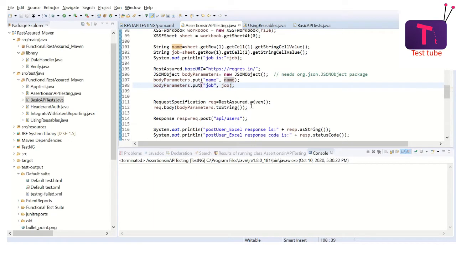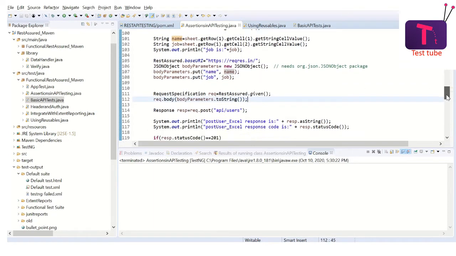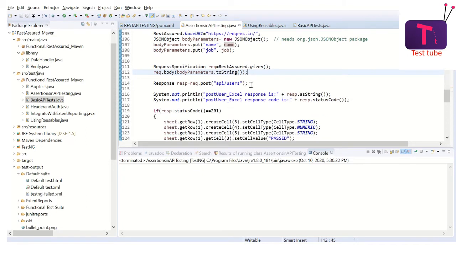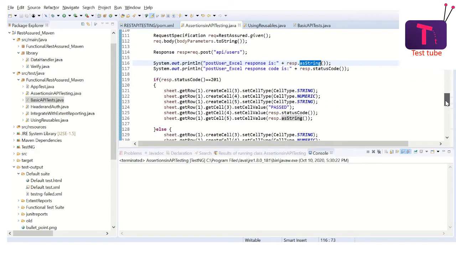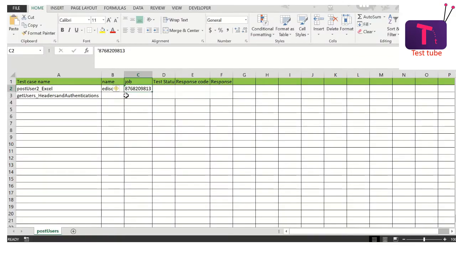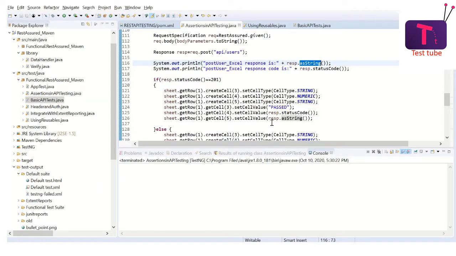So now I have set the parameters, sent the request, and collected the response over here, and these are the regular messages which I was printing. One is to print the response, the other one is to print the code, right? Now what we can also do is not just read the data from here, we can also write some data into this Excel sheet. Now let us see how to write the data into the Excel sheet.